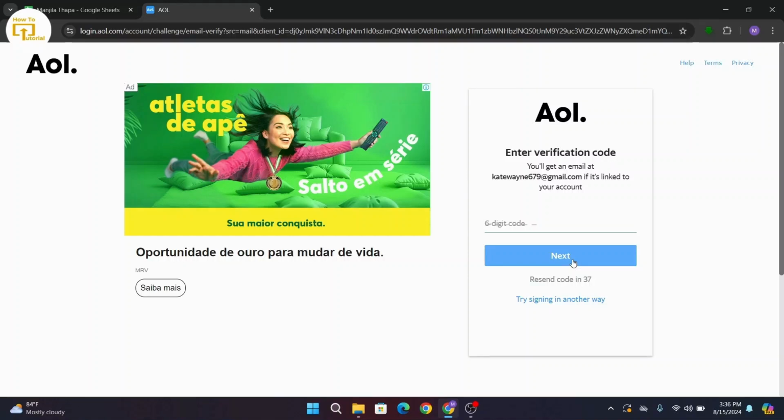Once you're verified, you might be asked to type in or create a new password to recover your account. Create a new password and then log in with that password. And then you'll be directly logged into AOL mail and your account will be recovered or activated.